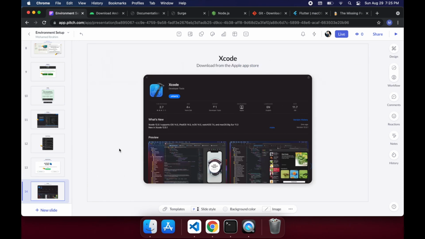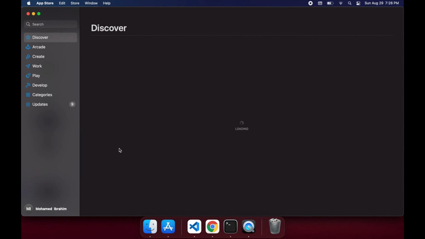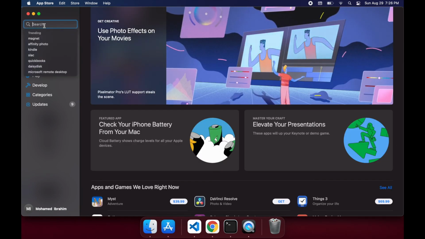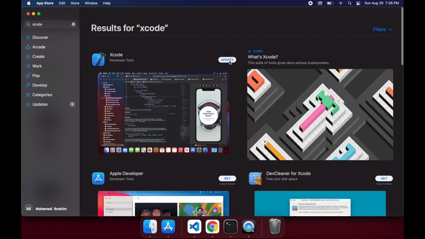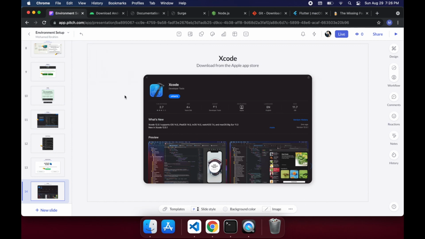For Xcode, now Xcode is only available on macOS, so to get it we will open the Mac App Store. Just click Command plus Spacebar and type App Store, and then in the search bar at the top we can search for Xcode, and then you can click to install it. And that concludes the setup that we need for this course.